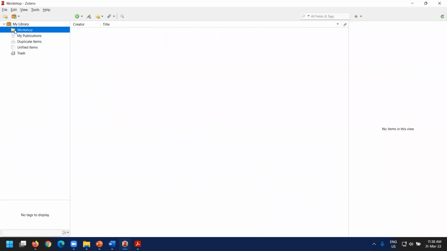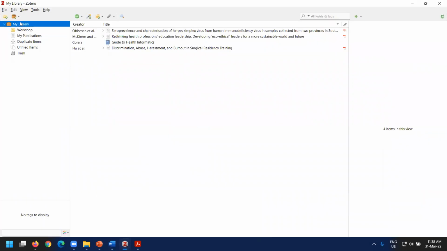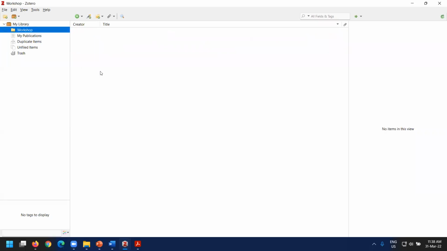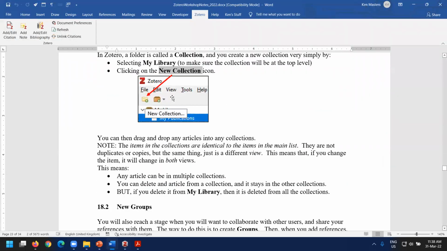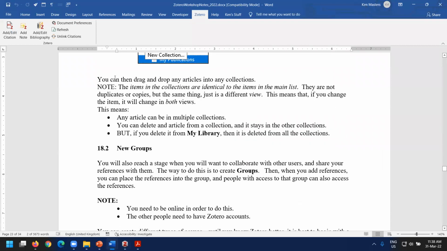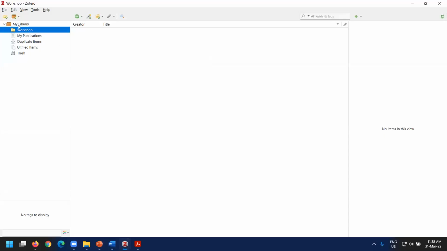Click on OK. And essentially it's like a folder. All right, so you'll see that it's got it there and there's nothing in it at the moment. I've got the stuff in my library, but I've got nothing in my folder. Now you need to concentrate a little bit on how these things work, because you can drag and drop any of the articles into any of the collections.